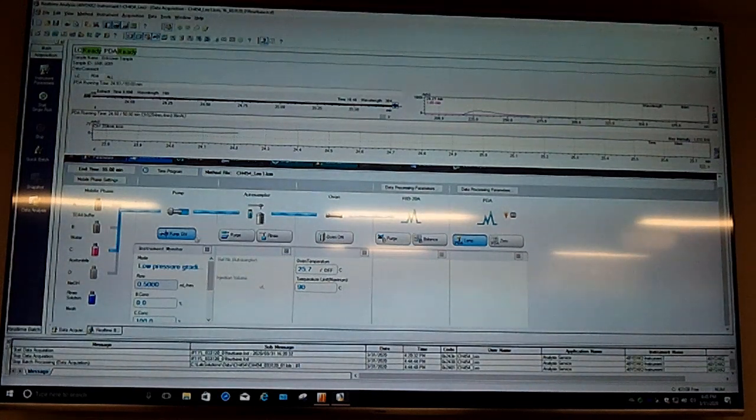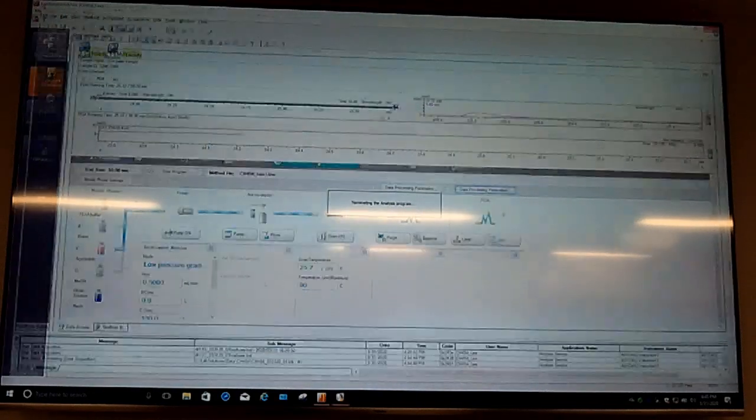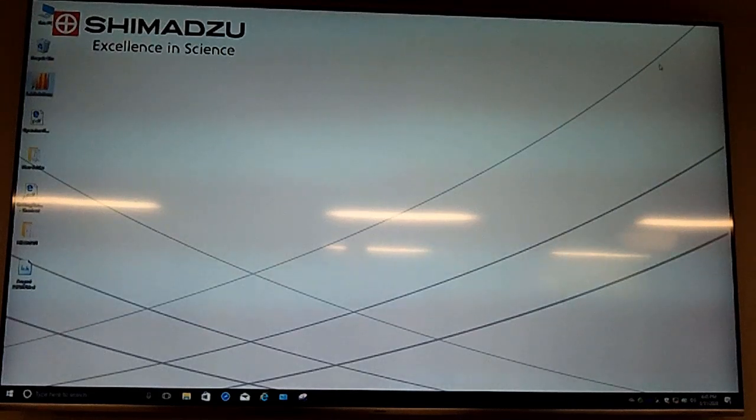Next, you need to turn down the pump, and following that, turn off the UV lamp. Click on here. Once you turn it off, you see this small light bulb become gray, that means it's done. And then just close all the programs. All right, that's it. You don't need to turn off the main switch of your instrument, but if you like, you can turn it off, so that saves some energy.